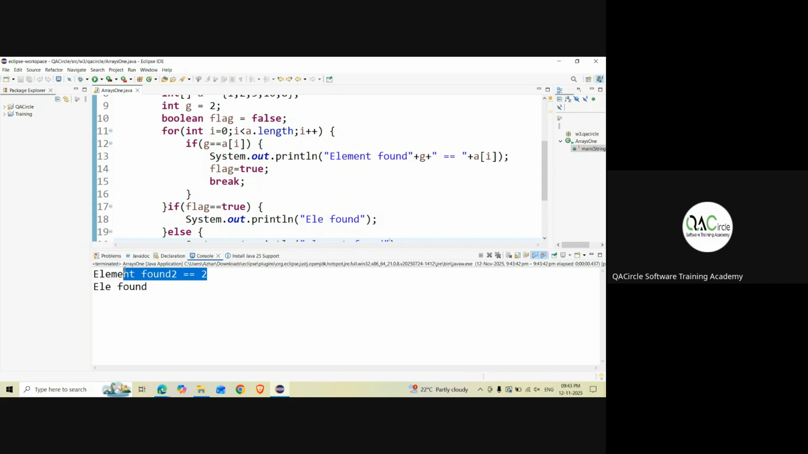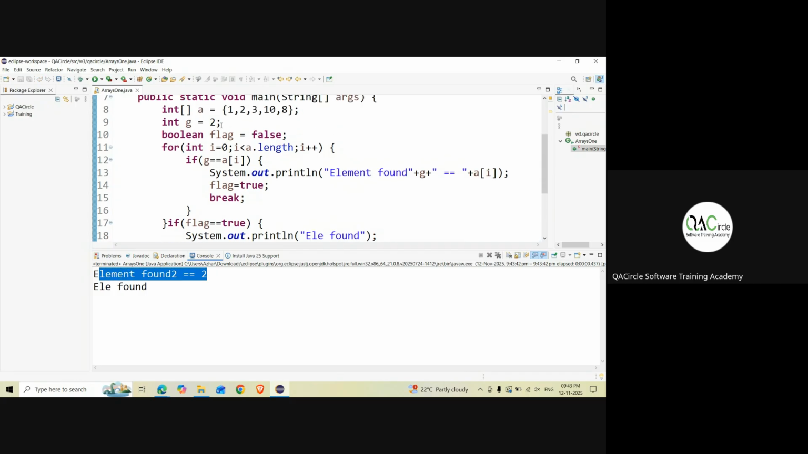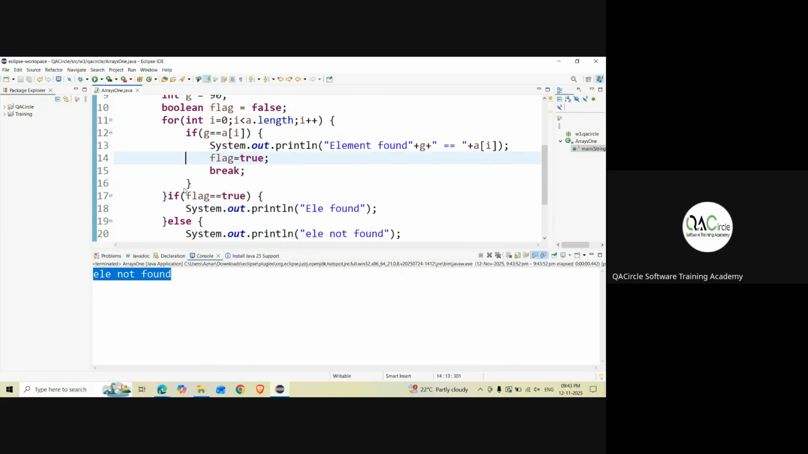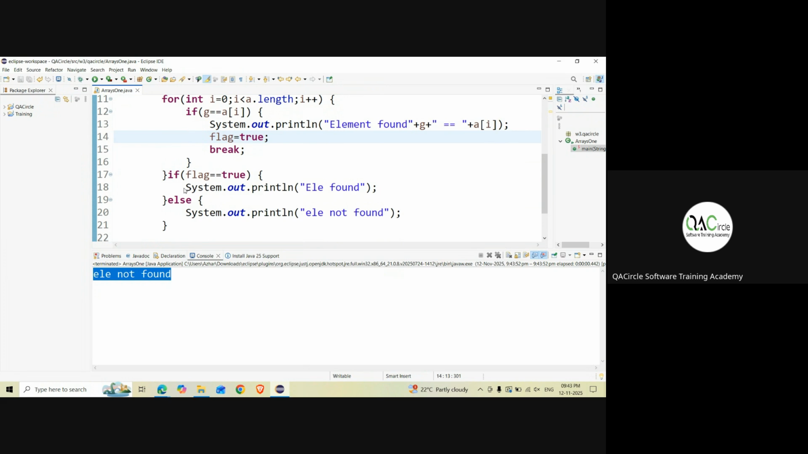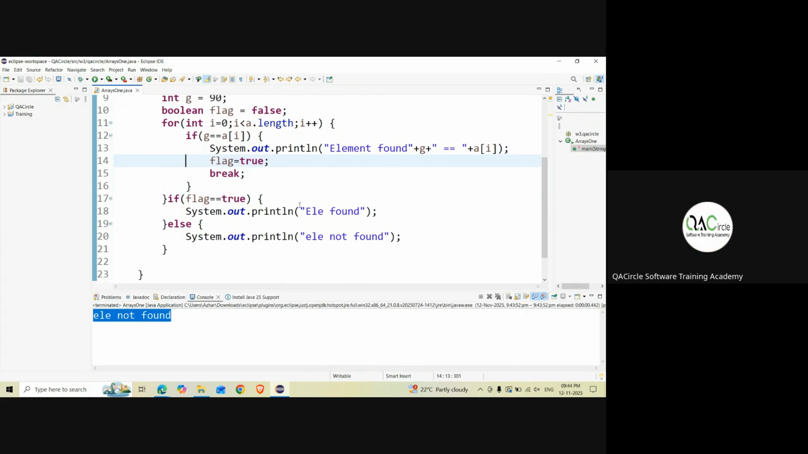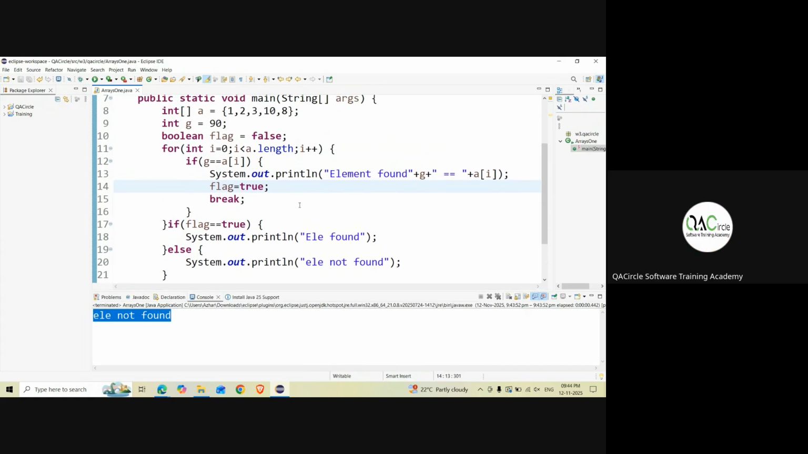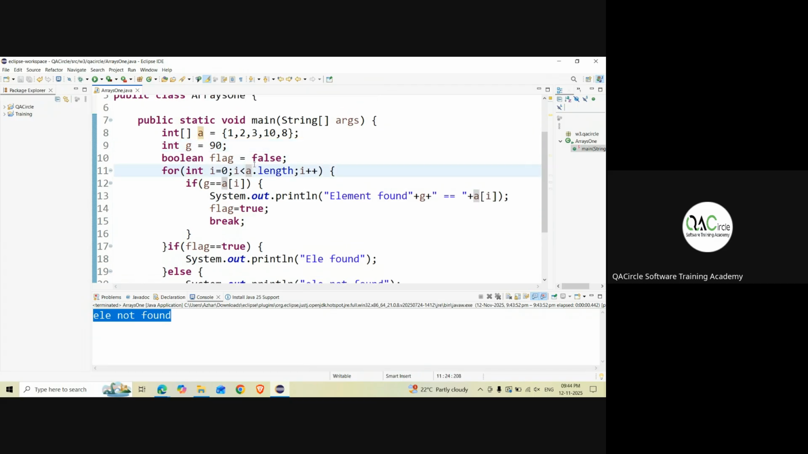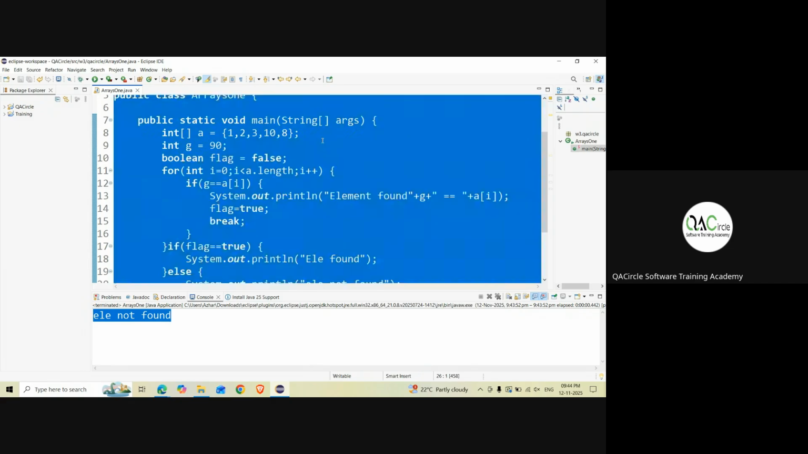Element found, which is 2. If I give any other which is not there, let me give 90, right? Element not found. Good, that's the program. Any doubts still here? No. Good. Okay, what was the other program? I think one more program was there. I'll add this program for the people to copy. Apart from this, guys, you are understanding, right? This is just simple concepts to make you understand properly.